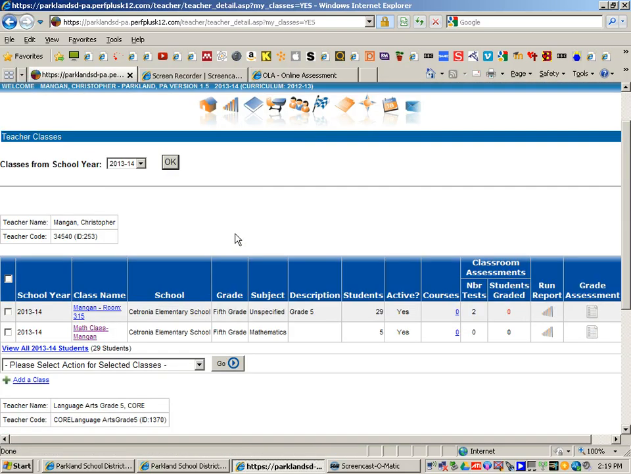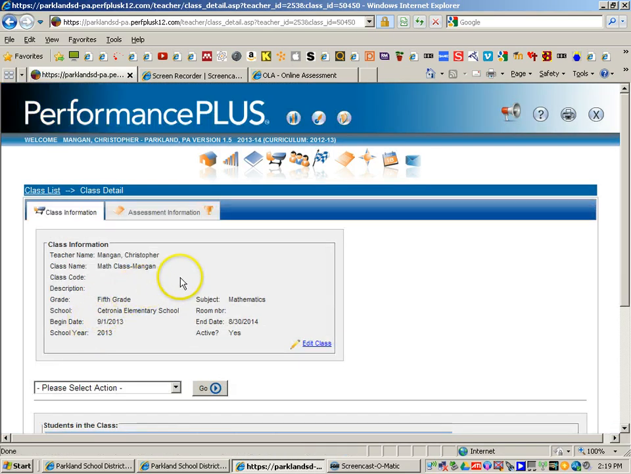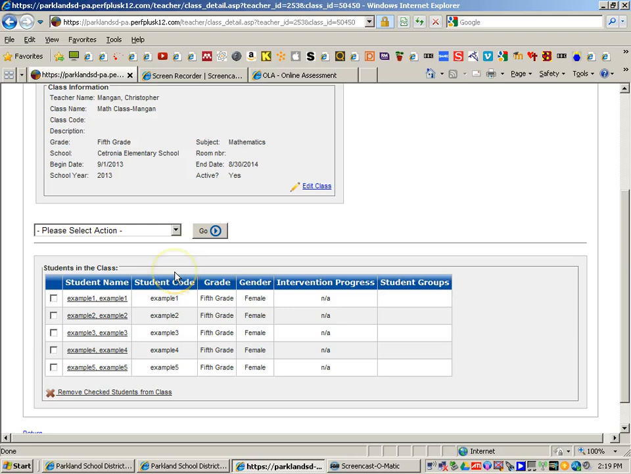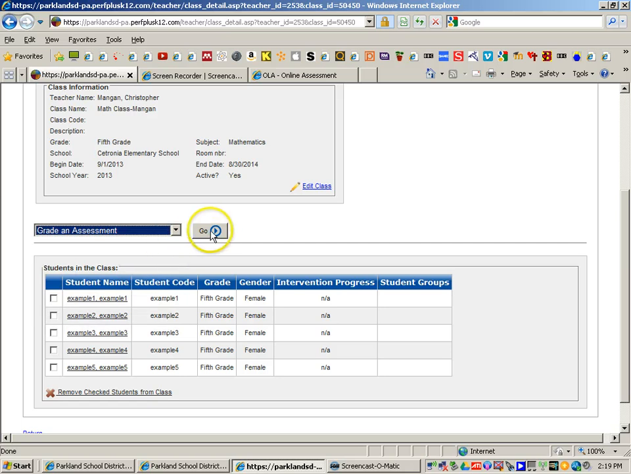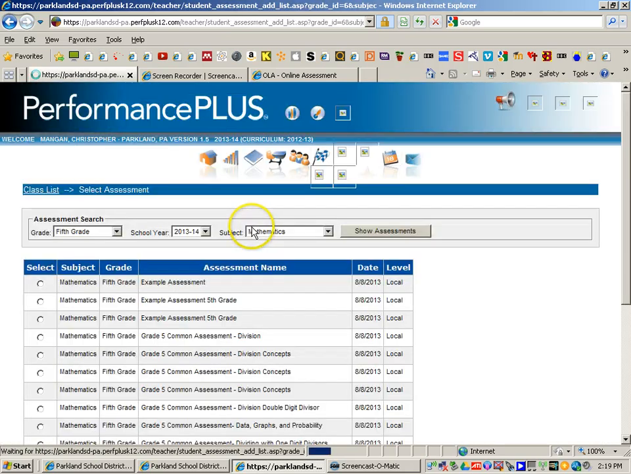The next step will be going to the class that you assigned and that took the online assessment. I'm going to go to my pretend class I created. The next step I will need to do is go down to where it says Grade and Assessment, and then I'll click the Go button.